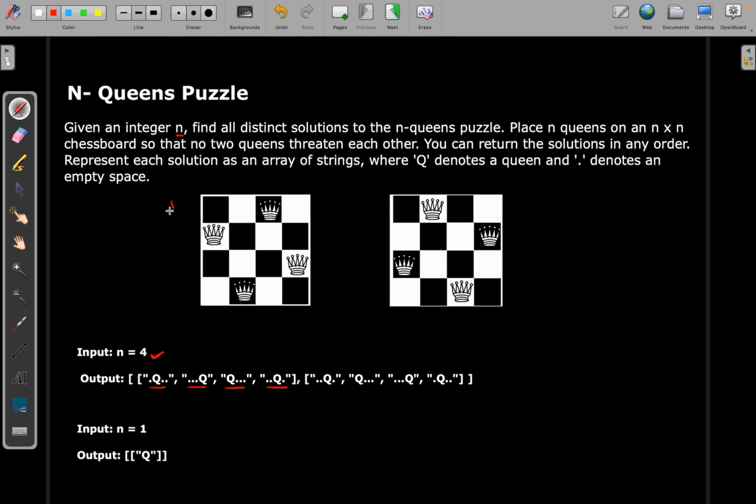These are our two solutions showing how you can place 4 queens on a 4 cross 4 chessboard: the first solution and the second solution. As the question says, represent each solution as an array of strings where Q denotes a queen and dot denotes an empty space. So here you can see dot Q dot dot, where dot represents the empty space.